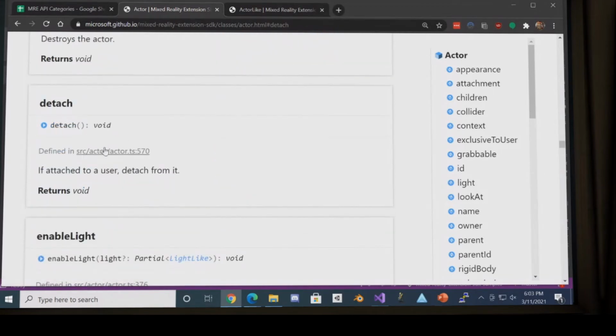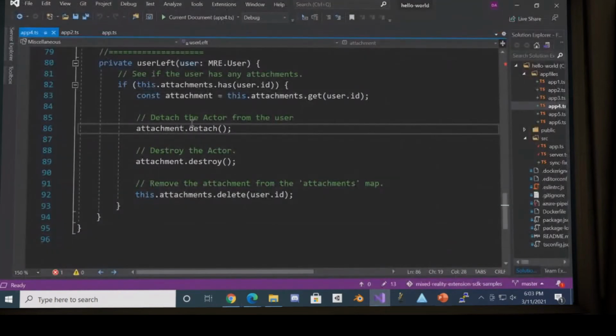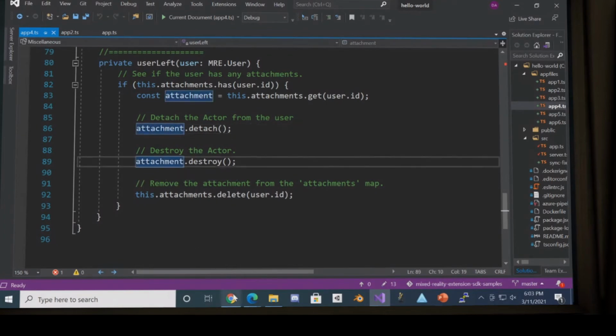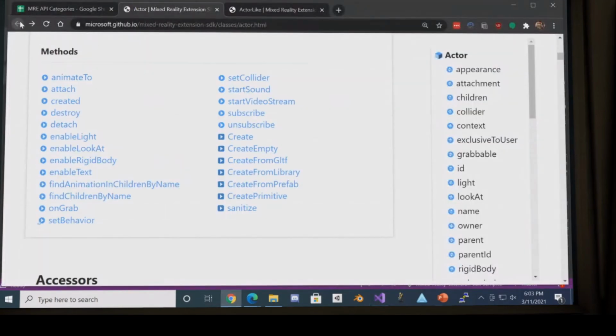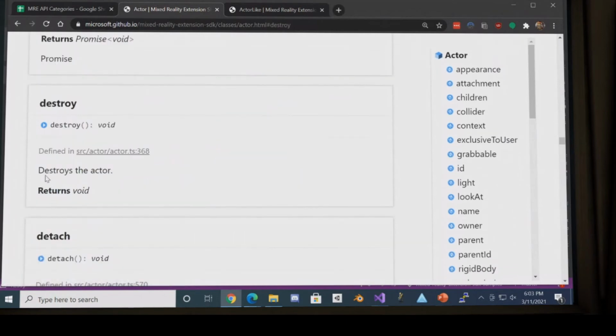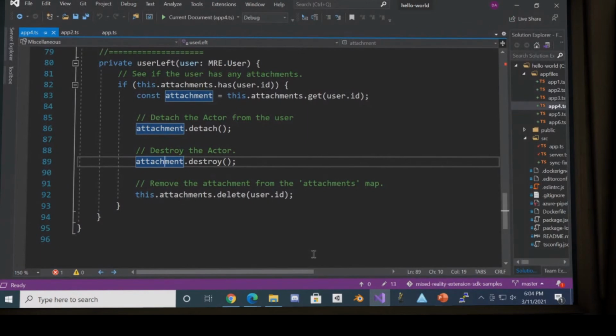So the detach, if we look at that, says if it's attached to a user, detach from it. This is for attachments. That's how you detach it from the user. So the attachment, we detach it. We don't have to supply the user because it can be attached to just one. It knows which one it's attached to. And then we're going to call destroy on it. I'm going to back up here and go to the destroy, and that destroys the actor. If we detach it from the user, it's still hanging around. It's just not attached to them. It still seems to be, due to a bug, following them around, but it's not associated with them anymore. This attachment.destroy is how you actually remove it and get it out of everybody's headset.